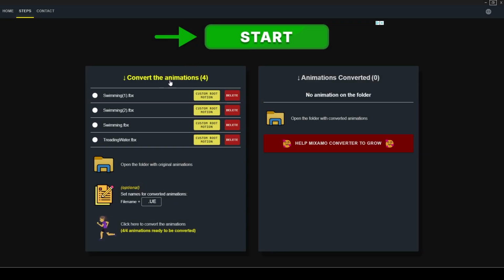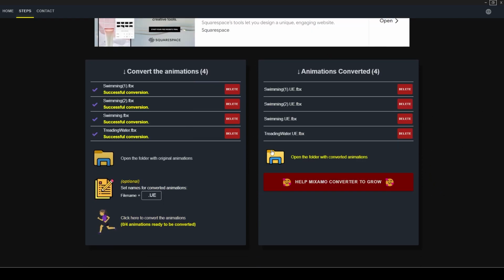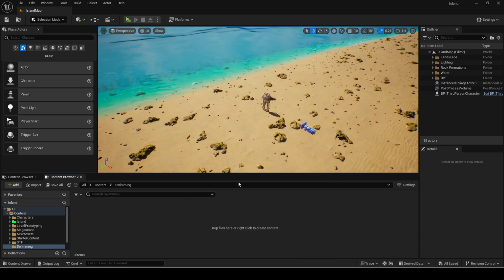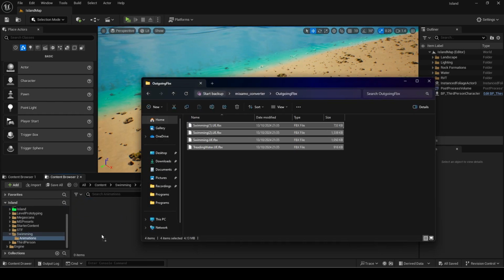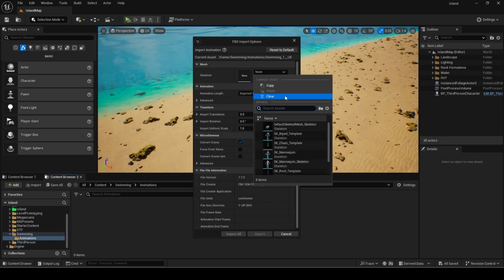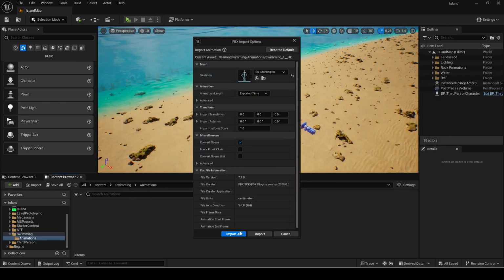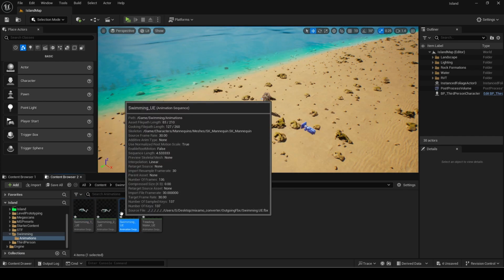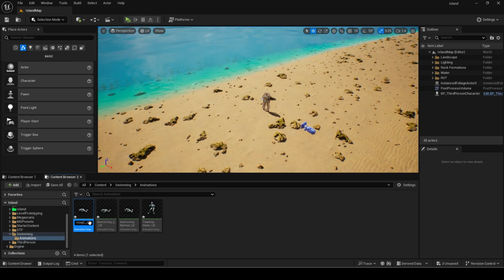Next I will use this Mixamo converter tool to convert the rig from Mixamo to the Unreal Engine standard one. I will put a link to the software in the description. It also has a guide on how to import the UE5 characters to Mixamo and the whole process if you don't know how to do it. Now open Unreal Engine. I will make a new folder for the swimming assets. Import the animations. Since I downloaded variants of the same animation I will now rename them appropriately.